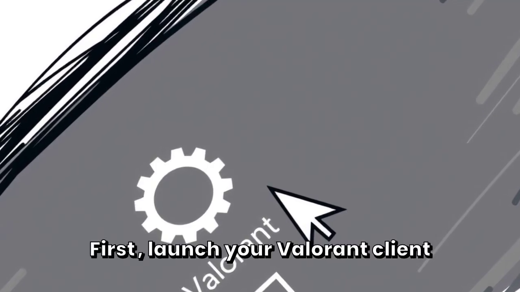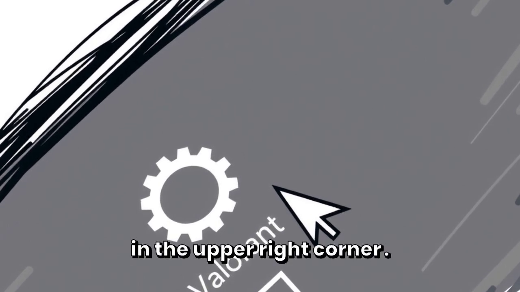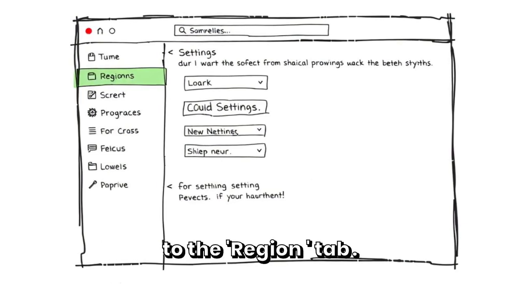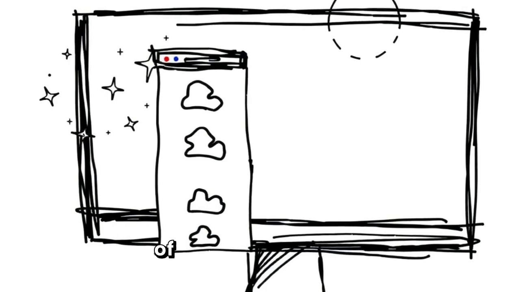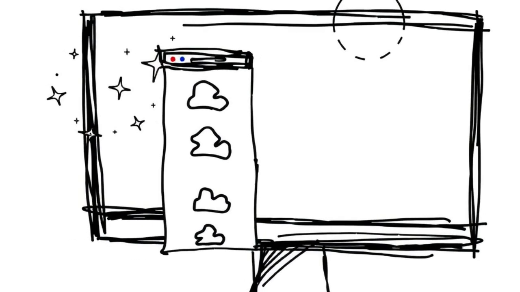First, launch your Valorant client and head to the main menu. Look for the gear icon in the upper right corner. Click on the gear icon to access settings and navigate to the region tab. It's that simple. Here, you'll see a list of available regions. Choose the one that best fits your location and click confirm.